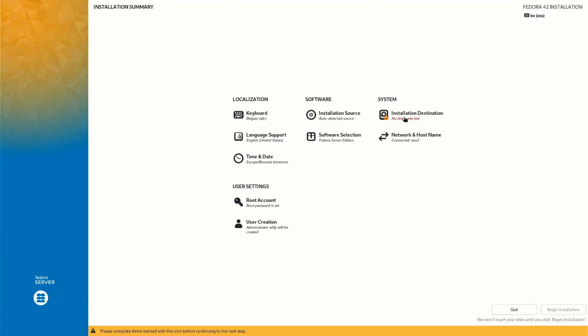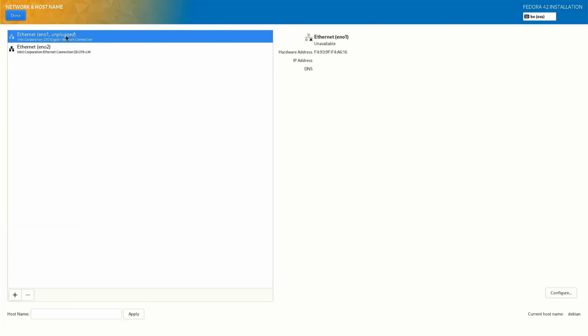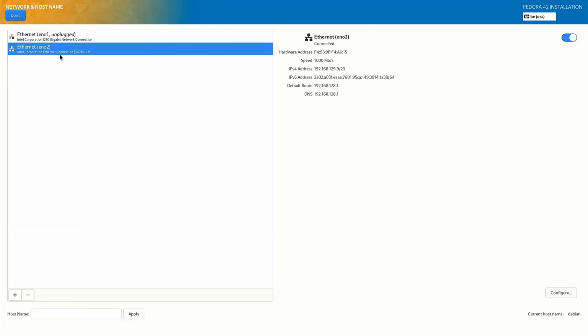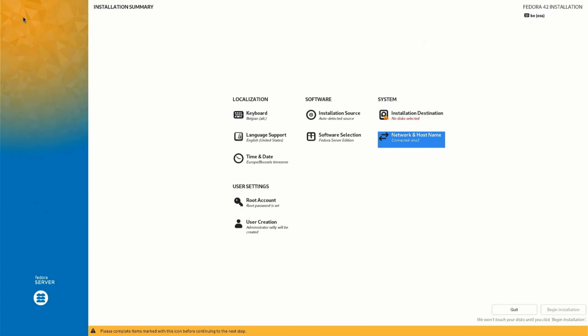Installation destination. We wait a little bit. The network. I have two networks. One unplugged. And one, you see here, later we have 192.168.129.9. That's the IP address for the server. Done.